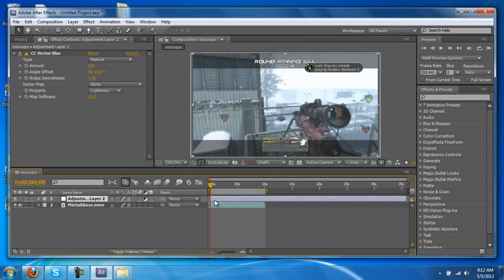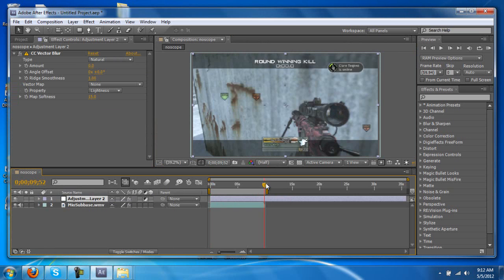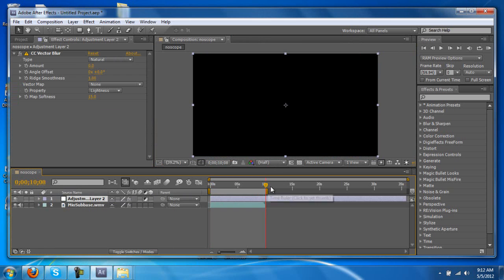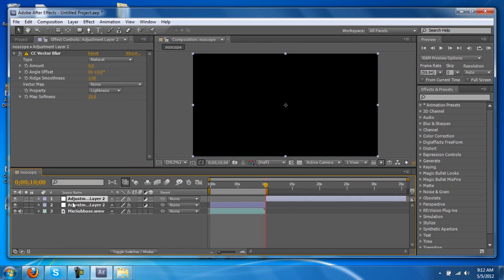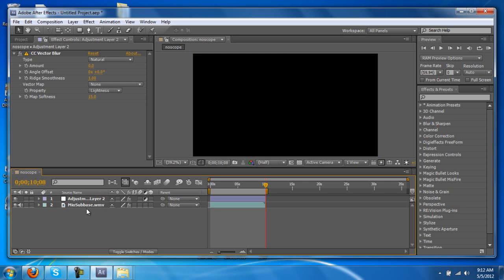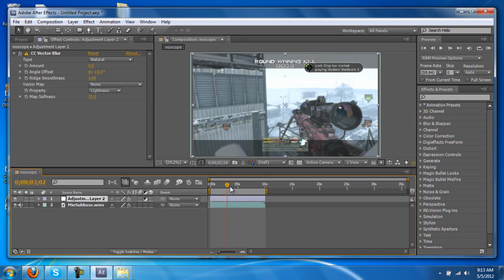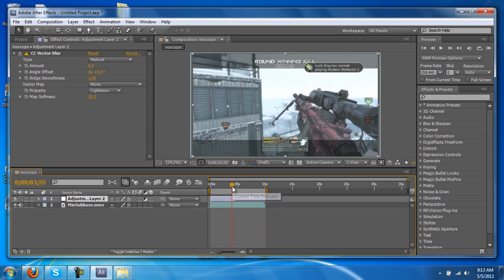So pretty much what I'm going to do today is I'm going to go ahead and cut out the adjustment layer. Control Shift D. Whoa, nope, that's not what I want. So I've got to go to Edit, Split Layer, and delete this one using backspace. But yeah, where your clip is twixtored, that's where you want it at. And I twixtored at the reload.